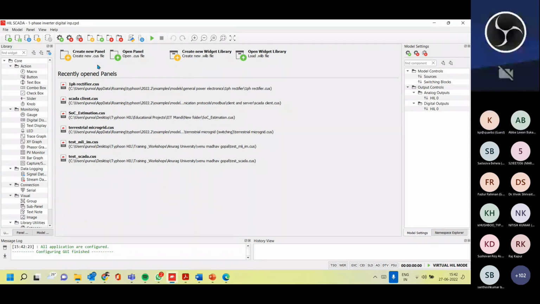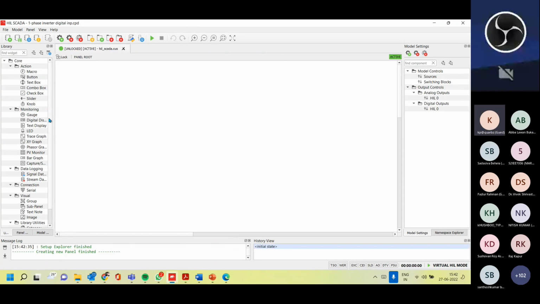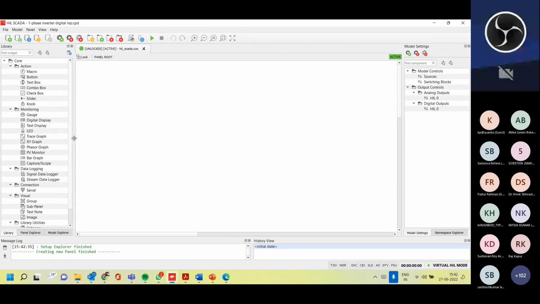Now here, the options you have are create new panel and open panel, because I want to create a panel. I want to design my own panel for this. I just open this. Here I'm stretching it. So this is the SCADA library, the widgets to give you the feel of a panel. These are the model control options.